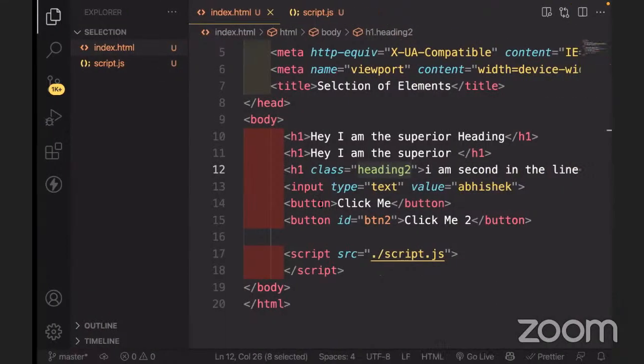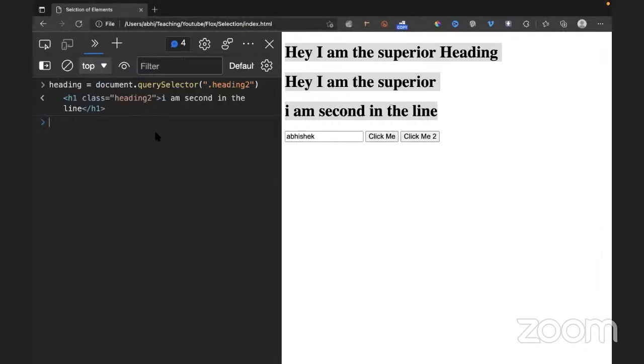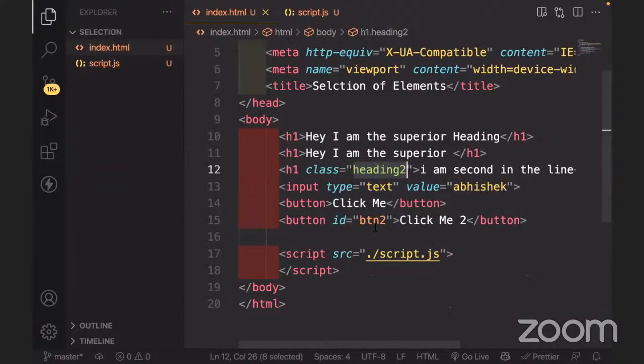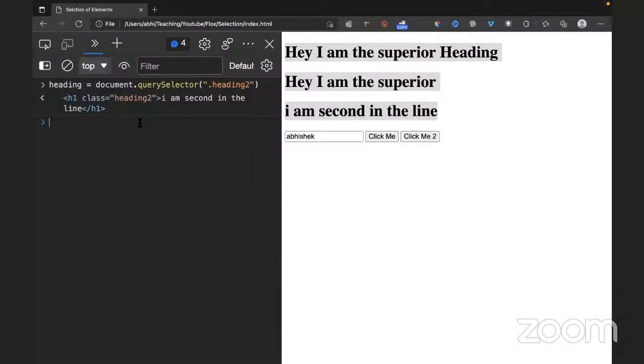So now what about this ID? I want to access this button, which has an ID called BTN2, right? Button 2, right? How to access this?